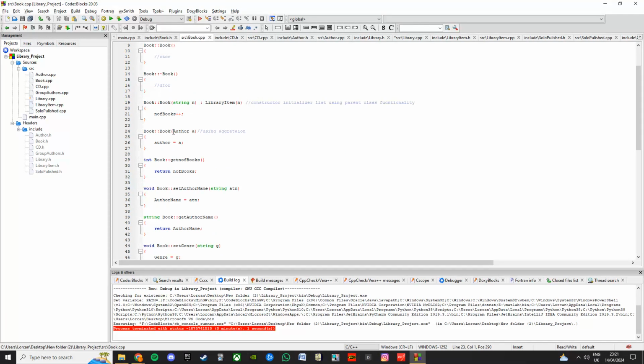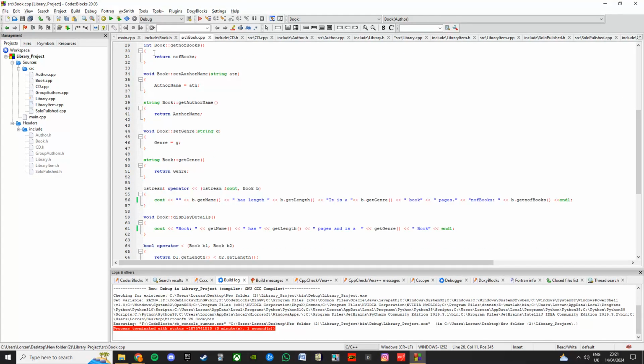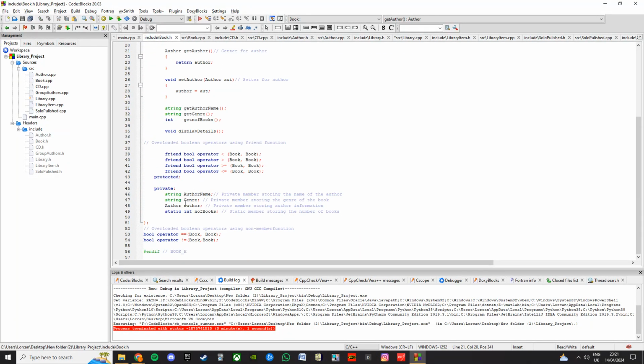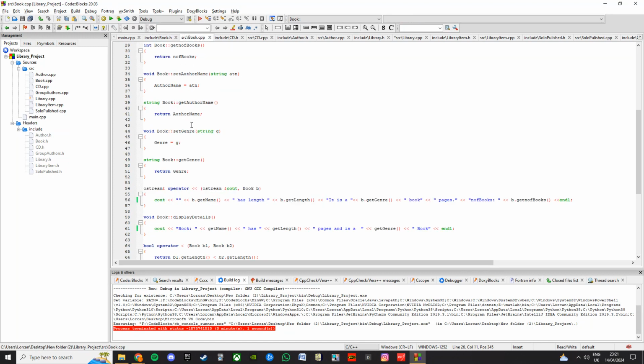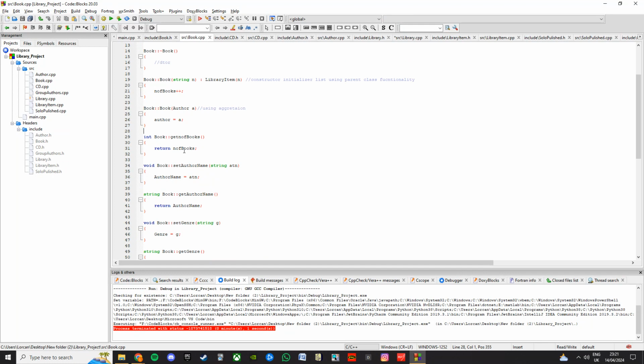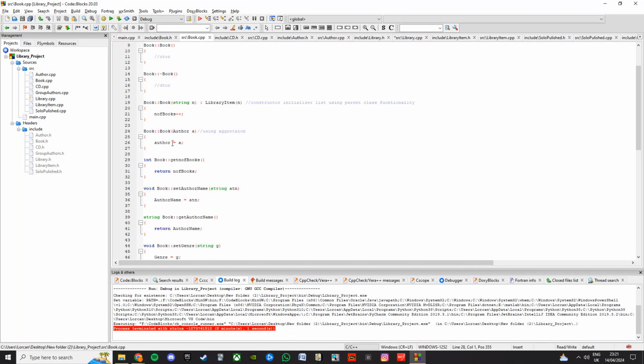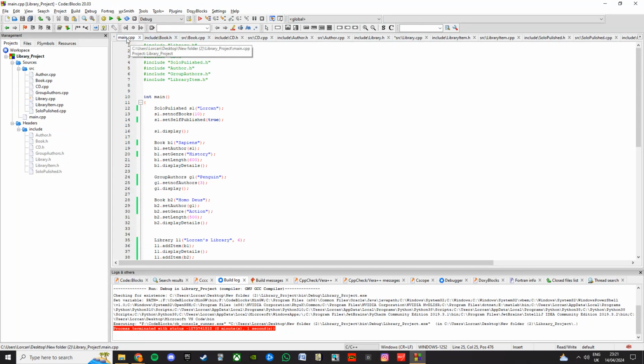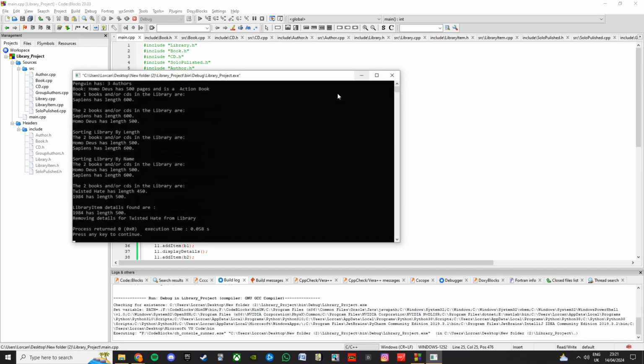We expect the type author A, and then the variable author that is within the header is set to A. So that's for when you're setting up a book, which you can see here.